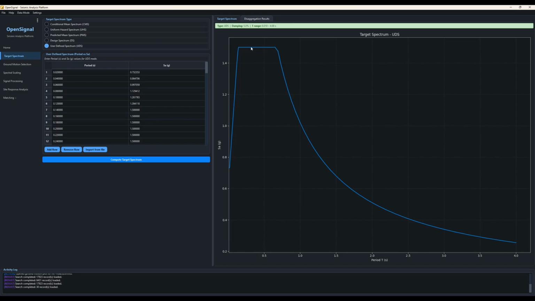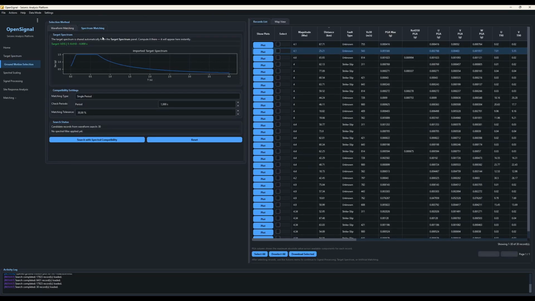So when you compute the target spectrum in this panel, it will be automatically imported in the ground motion selection spectrum matching tab. So you can look at it in this mini plot here, and you can perform this search on compatibility based on the spectrum. So spectrum compatibility. You can also choose if you want a single period, meaning the compatibility of the spectrum just on this single point. This is the period one.